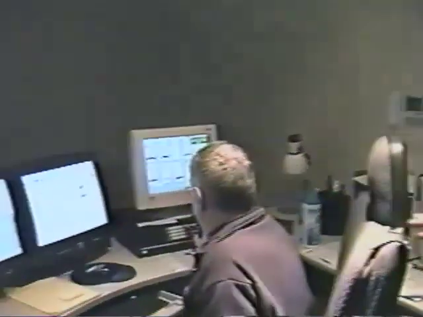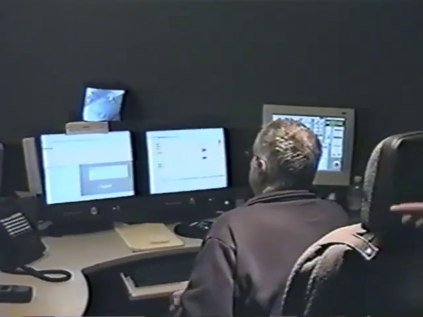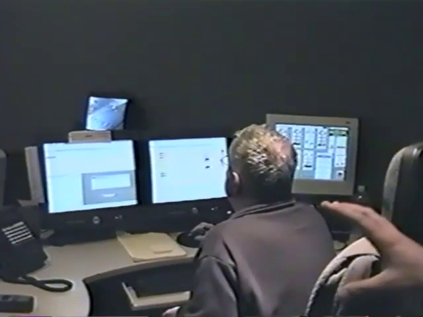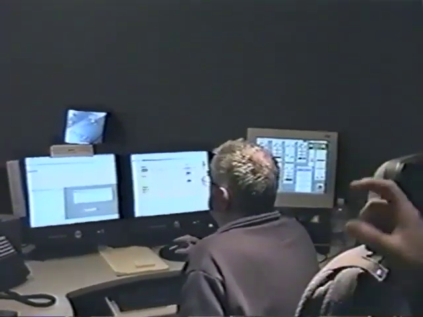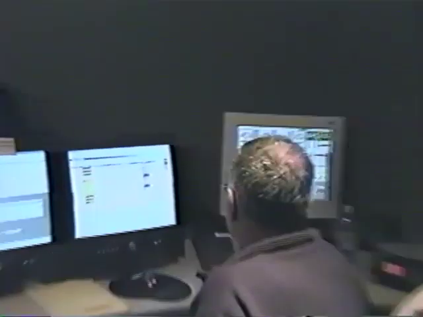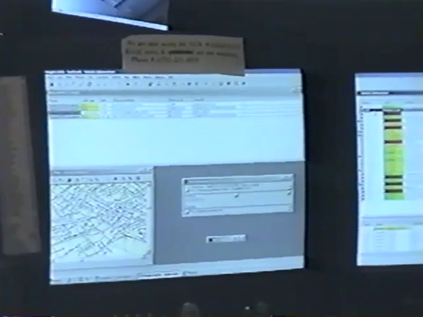The way that our system is set up is that our dispatchers have a computer system that is dual screen, and then also a two-way radio system, which is all soft touch control. The CAD system, or computer dispatch system, has mapping, and it has key different color-coded functions for what particular units are doing at that point in time.